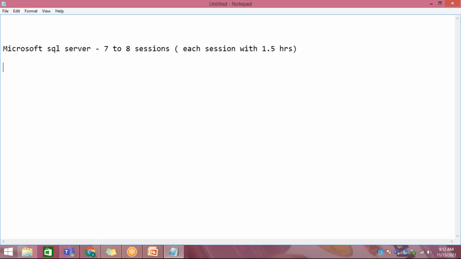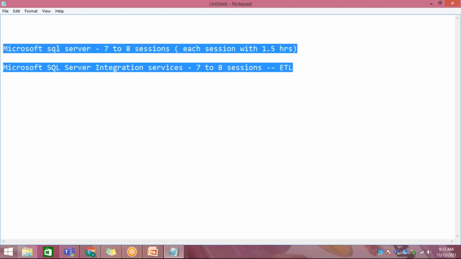Similarly, if you don't know T-SQL, we'll go with Microsoft SQL Server Integration Services, also with 7 to 8 sessions, separately. This is an ETL tool. Why you need these two things is because you are playing with data.